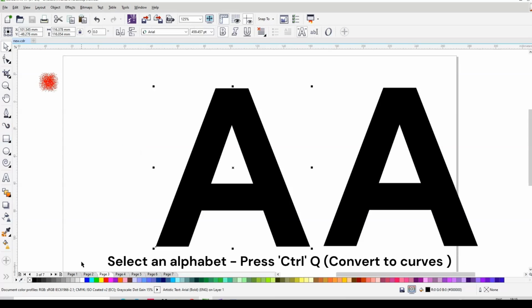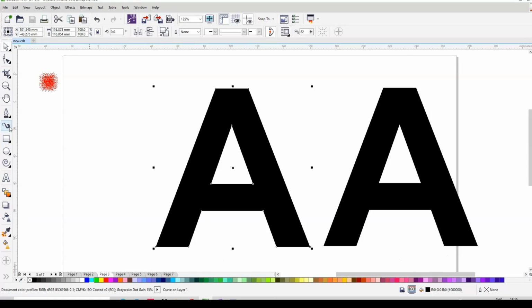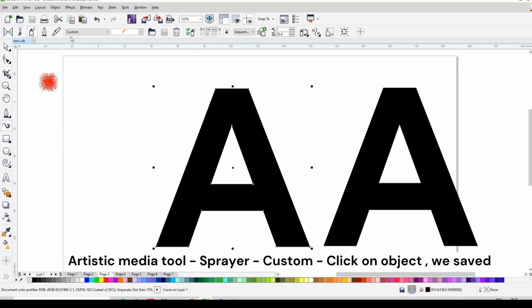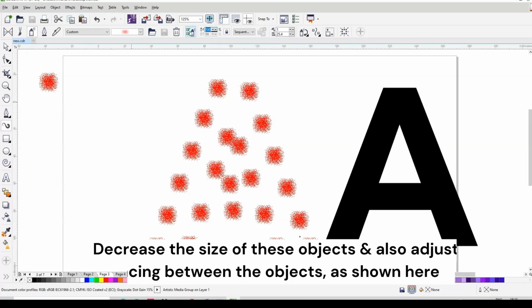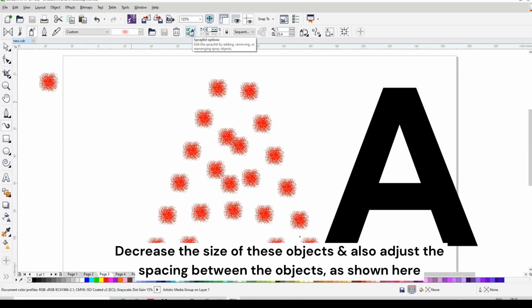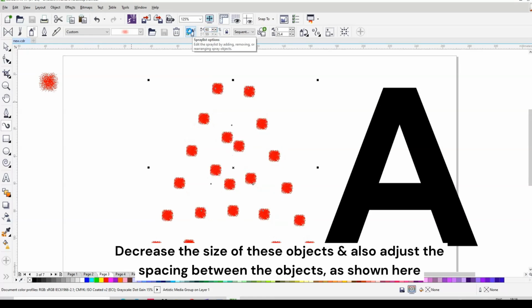Select an alphabet, press Ctrl Q, convert to curves. Artistic Media tool, Sprayer, Custom. Click on Object we saved. Decrease the size of these objects and also adjust the spacing between the objects as shown here.